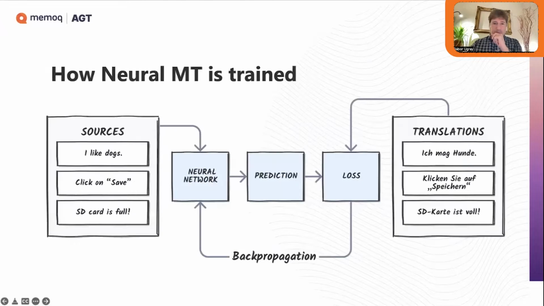All right. I want to talk a little bit about Neural Machine Translation in particular. It is a model. It's not an algorithm. It is trained on a large amount of data. Essentially, what you need is a large set of known translation pairs. This is what I illustrate here: I like dogs, and you expect the translation "Ich mag Hunde."